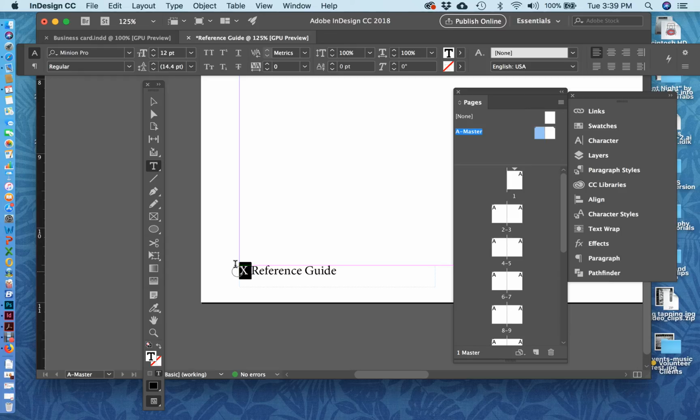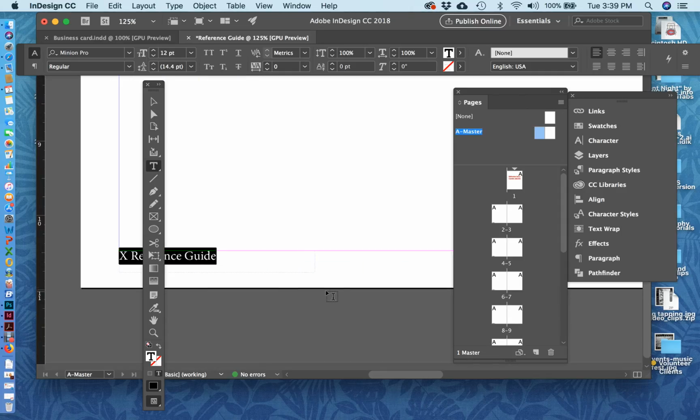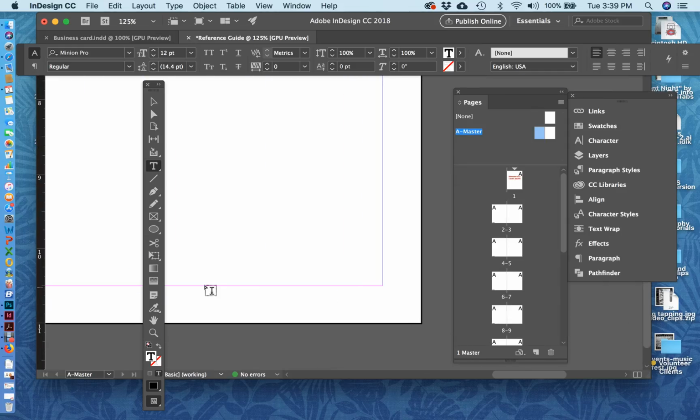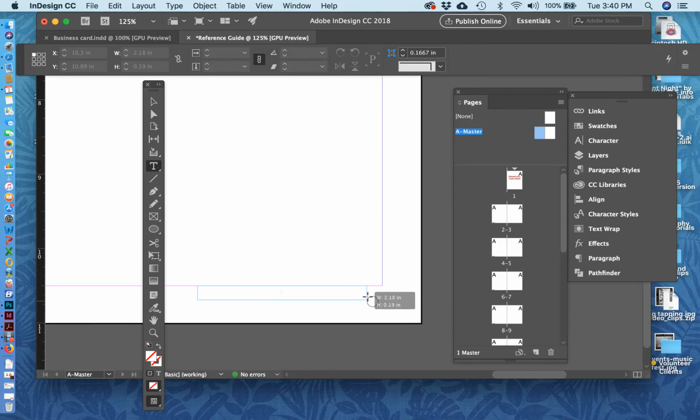So my page number is on the outside of my left-hand page. I'm just going to copy this information, Control C or Command C on a Mac. I'm going to scroll over to the right-hand page and click and drag another box over here. Notice that I'm trying to line it up also with my pink lines here. I want perfect alignment so my work looks clean and professional.